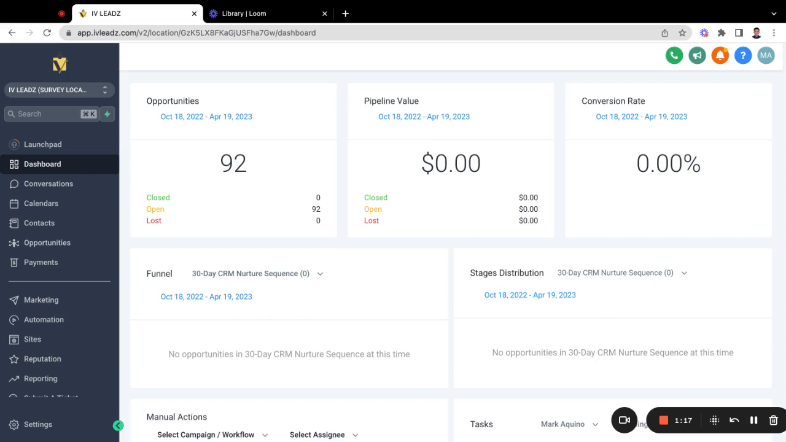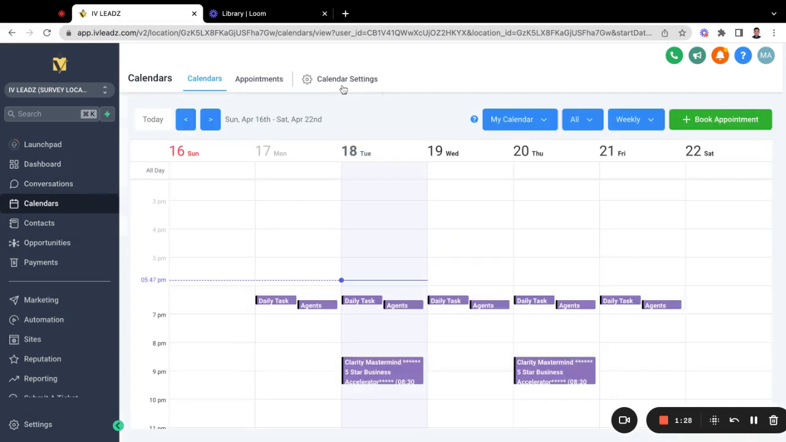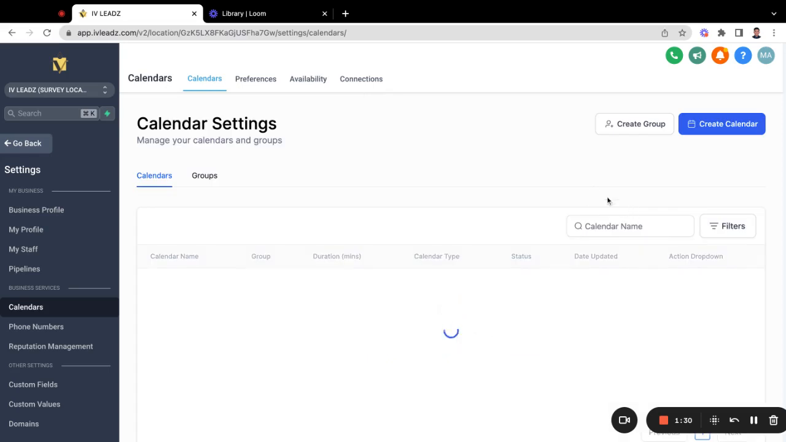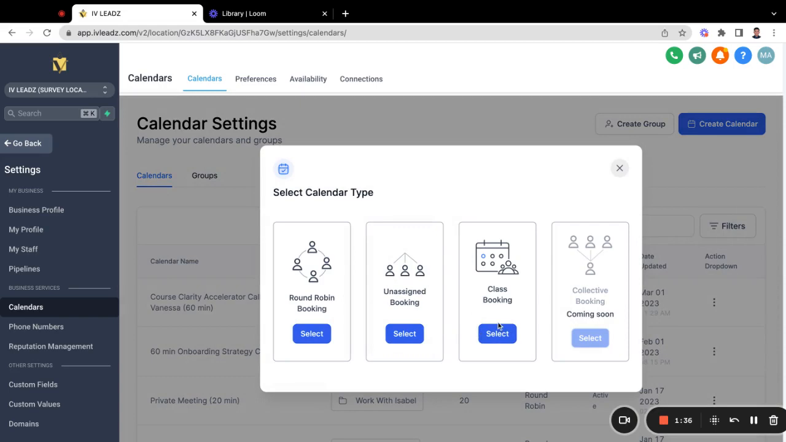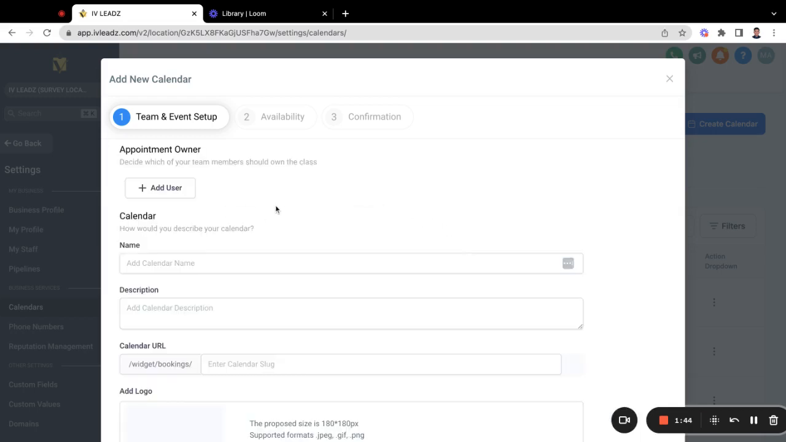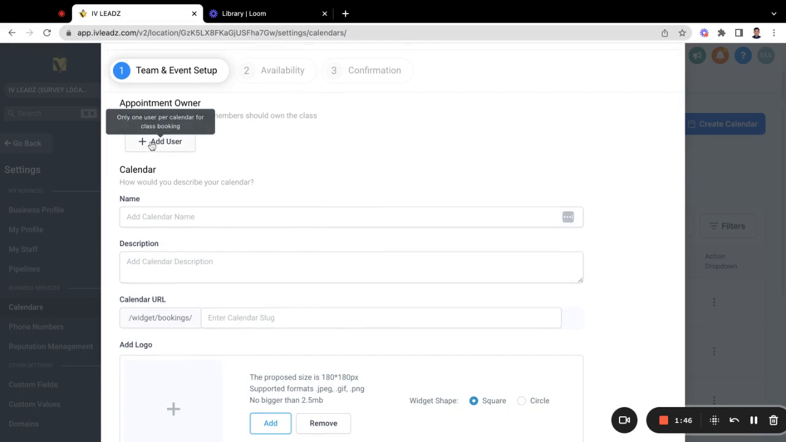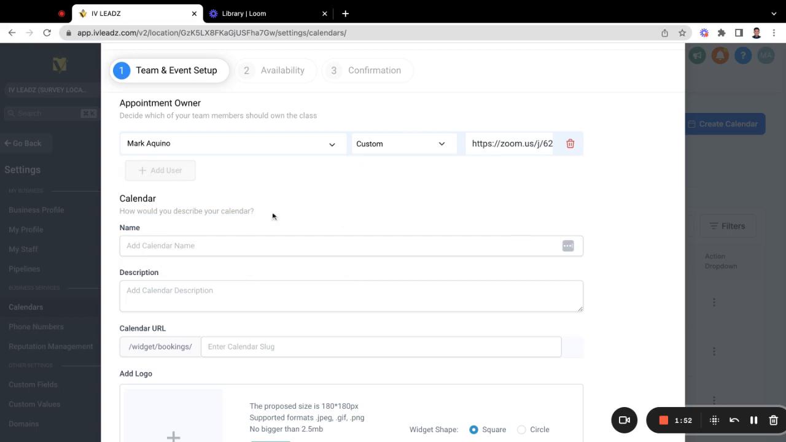Now this is a new feature, so I'm going to show you how you can do it. First is to log into your dashboard and go to your calendars, and in here click on calendar setting, and from here you can create a new calendar. So click on create calendar and then choose class booking, right? So from here you are going to define the setting and the setup. So for example, the user, if you are only one, then it's fine. If you have multiple people inside, just make sure to put the right user and the owner.